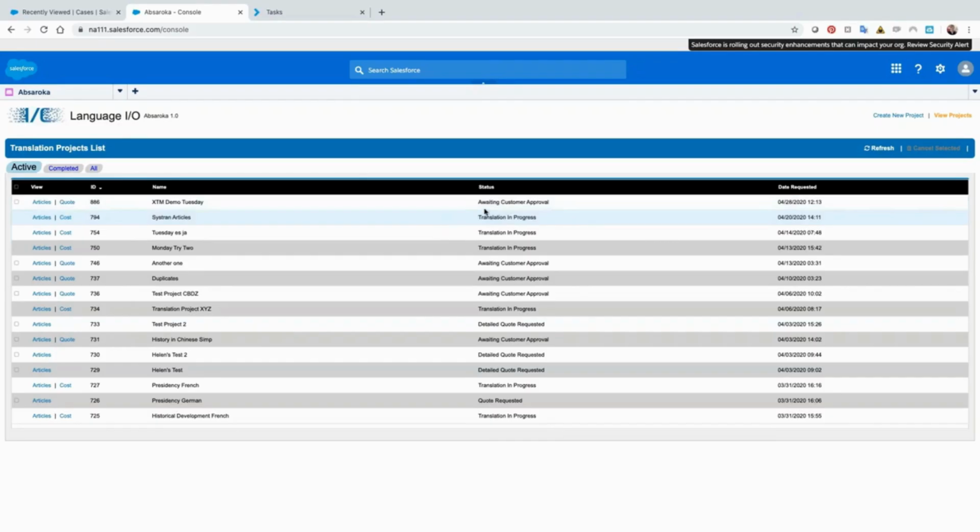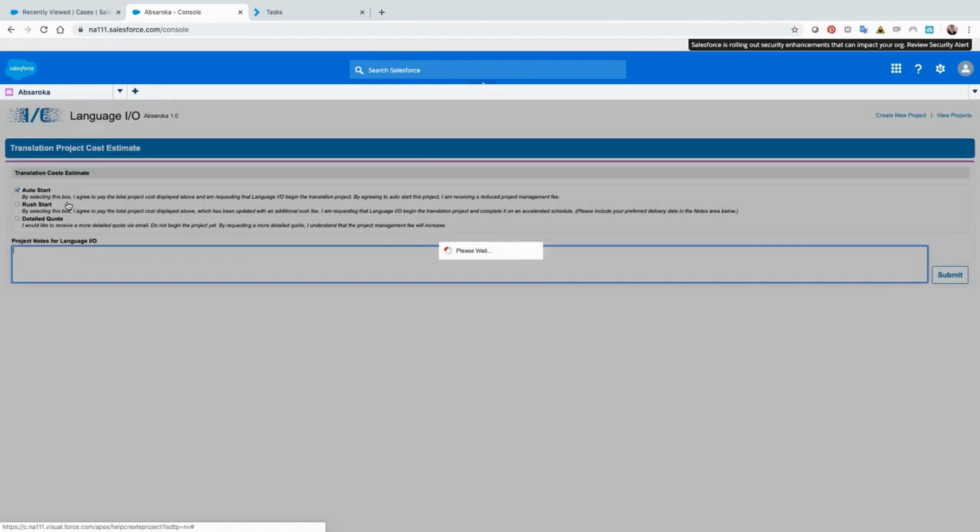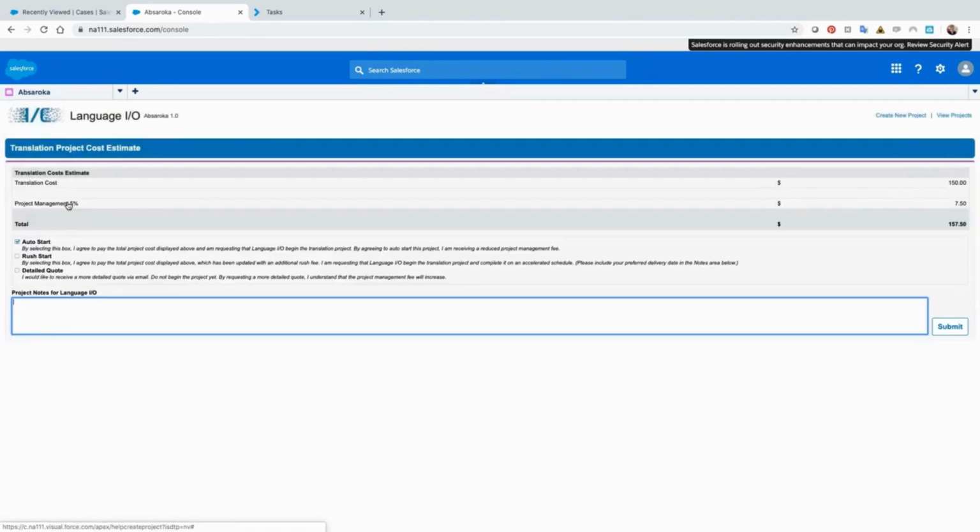And right now, the status is awaiting customer approval. It hasn't started yet. You'll also see that to the left of our new project, we have articles. If we click on that, we'll see which articles are part of our project, so you always know that. And we also see this feature called Quote. When we click on Quote, what we're going to see is data that's been pulled straight from XTM, and it's going to give us very high-level cost information.